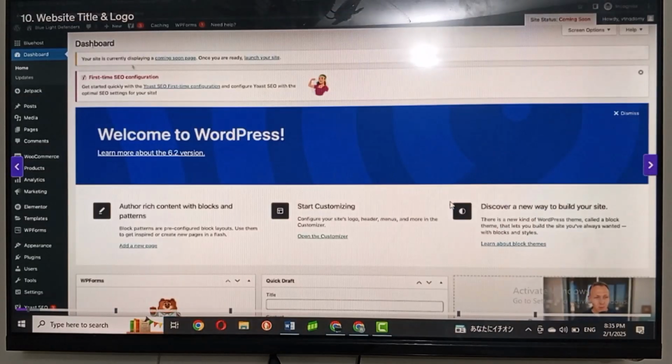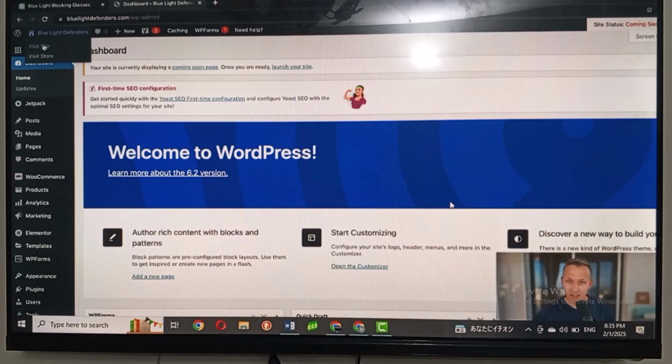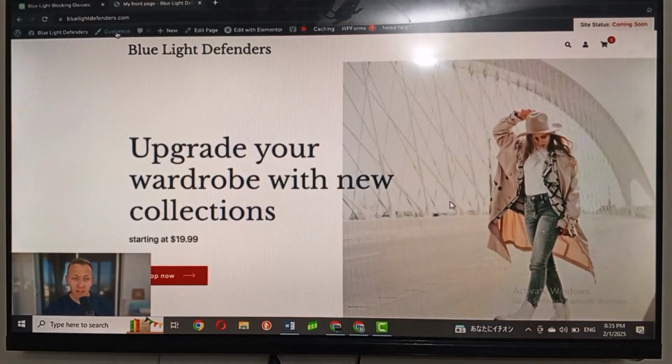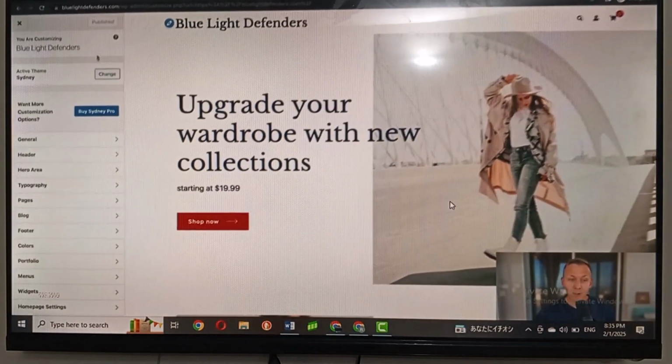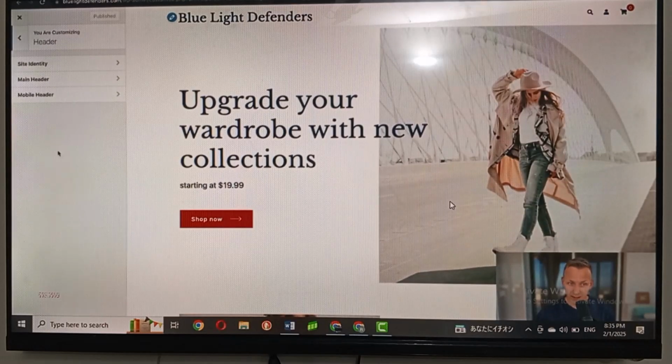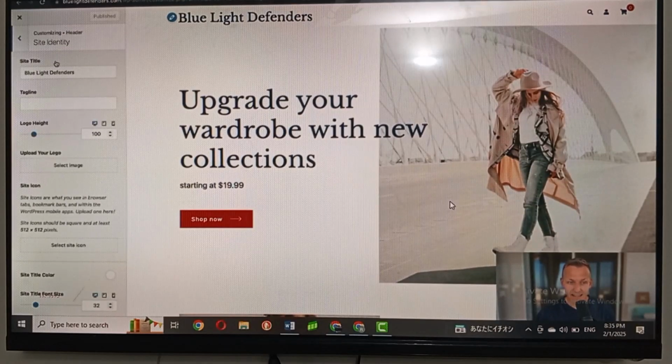So starting off, we're going to go to our domain name and click on visit sites. And we're going to go up there. And we're going to go down to where it says header. Click there. And then site identity. Okay. So we already have our site title set. It's right up here. Blue Light Defenders.